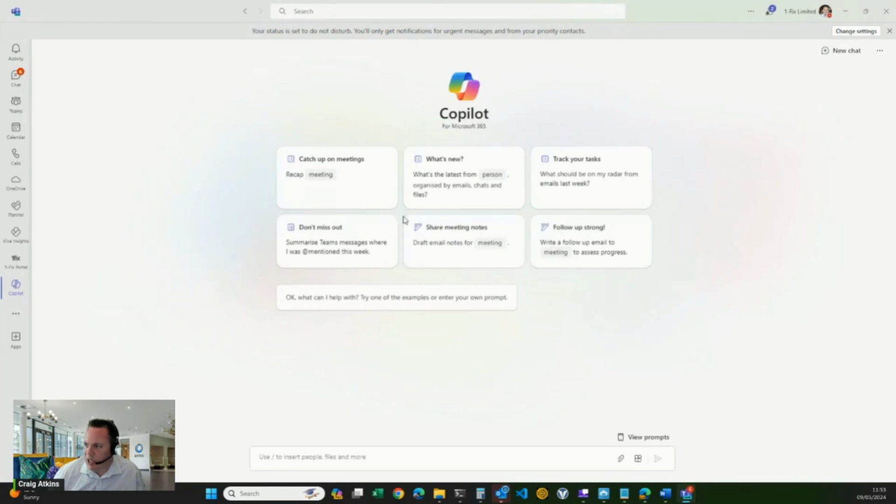It gives you some example prompts here: what's the latest from a person, organized by emails, chats and files. What should be on my radar from emails last week? And it will look at your emails and say, here are some things that people have asked you to come back to them on that you haven't replied to yet. Summarize messages in Teams where I was mentioned this week.